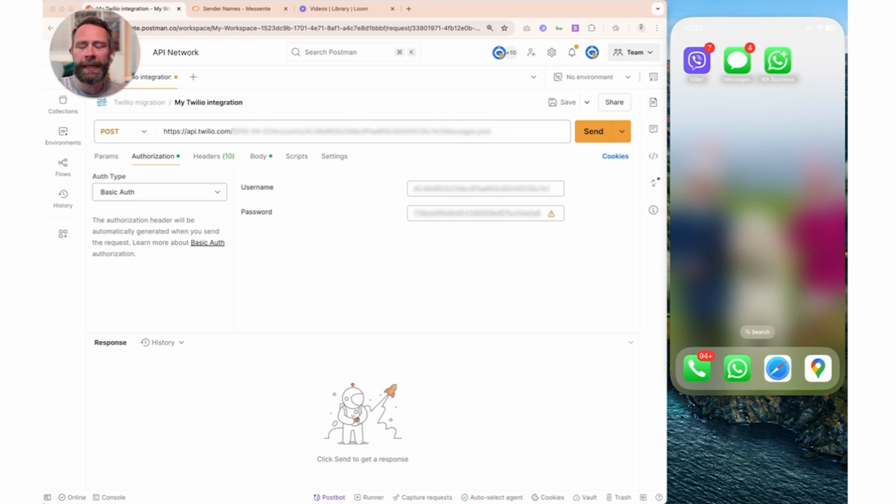The purpose of this is to make it incredibly easy to switch an existing Twilio integration over to Messente and start sending out SMS messages through Messente in just a couple of minutes.